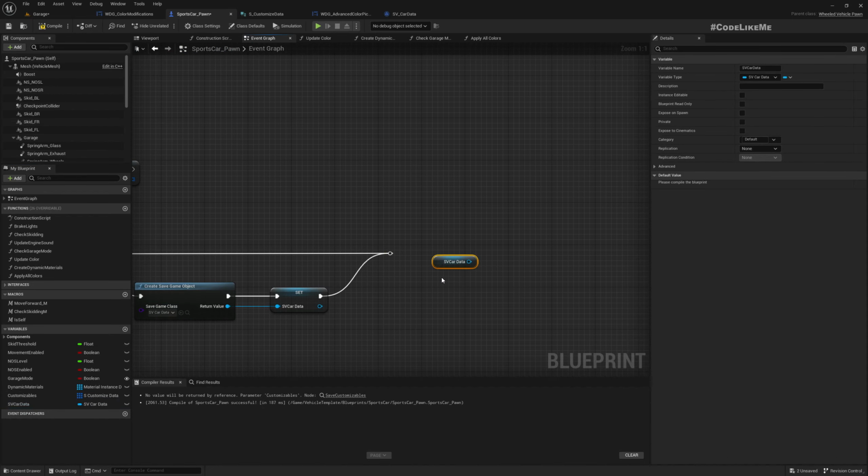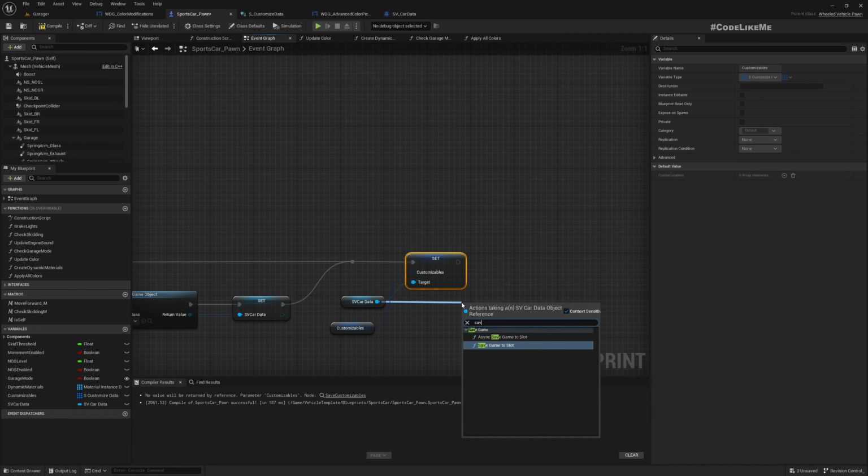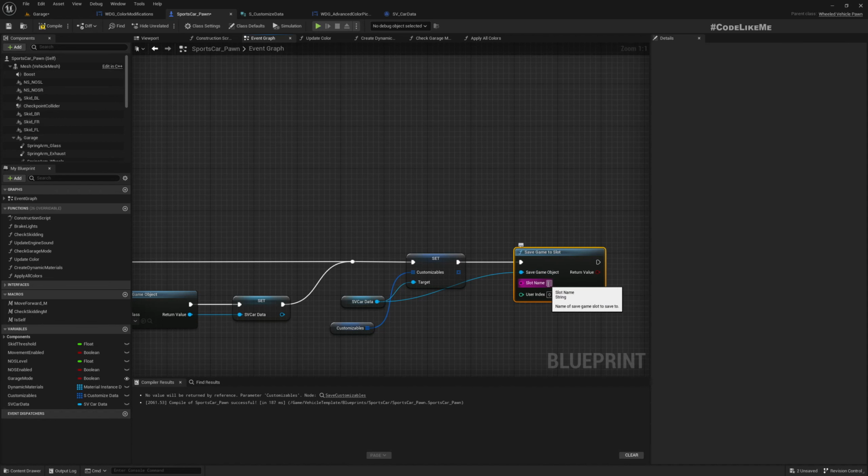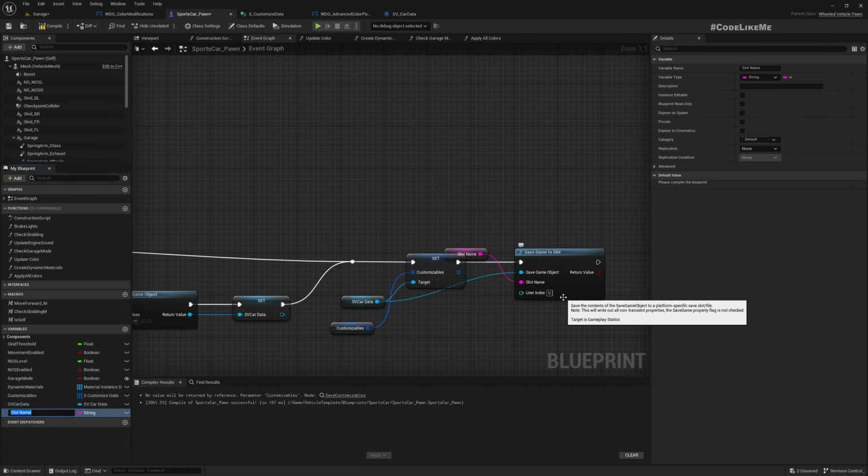And as for the values, we can set customizables with the customizables we have here, and then save game to slot, and slot name is, well, I'll just call, let me promote this to a variable. Slot name, I'll call it car data.